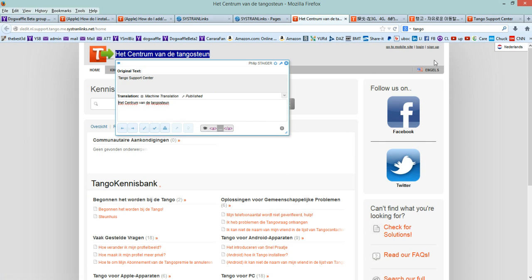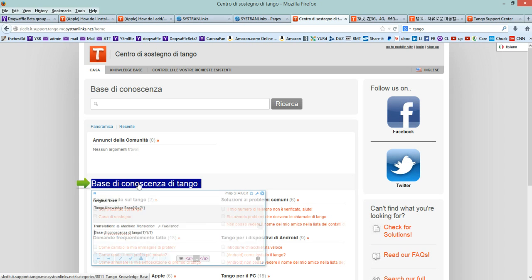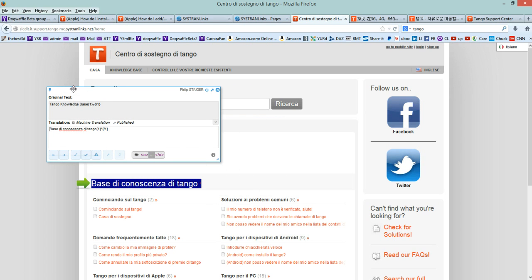So at this point I'm seeing this in Dutch, and I can go to Italian, so it makes sense. I also have the pop-ups here since I'm in edit mode, so I can actually do the corrections and post-editing right there. As a developer, I want to see if the Tango knowledge base is indeed translated properly here. I can validate that, turn it into a translation memory, and everything that's a translation memory shows in green.